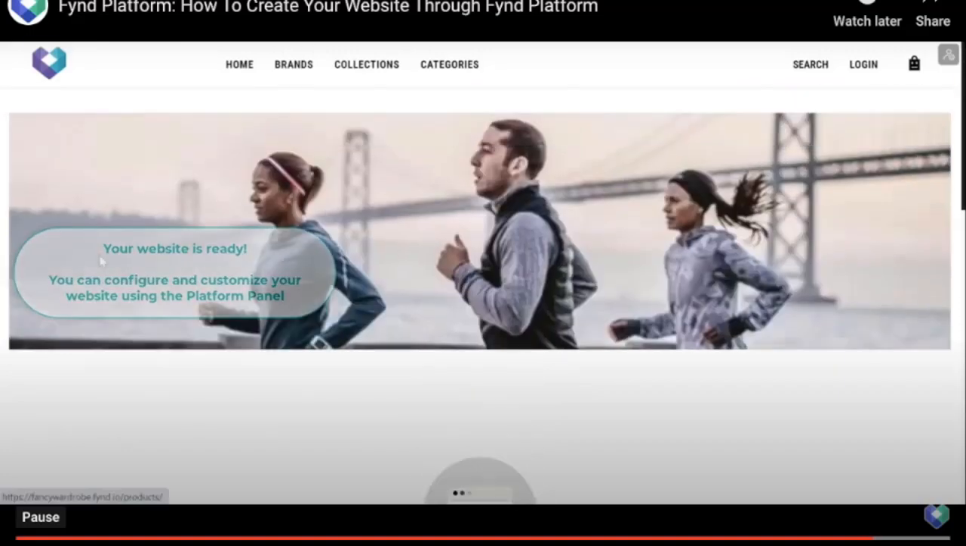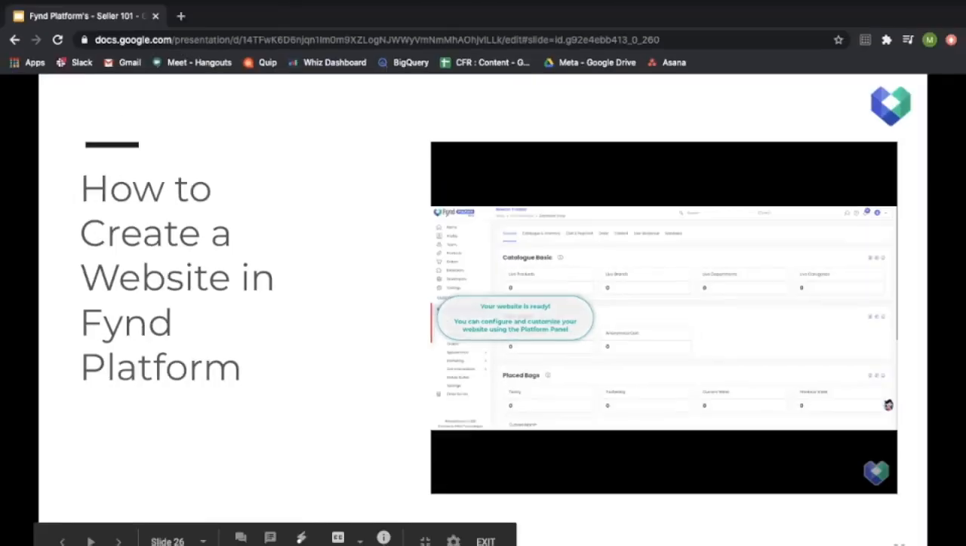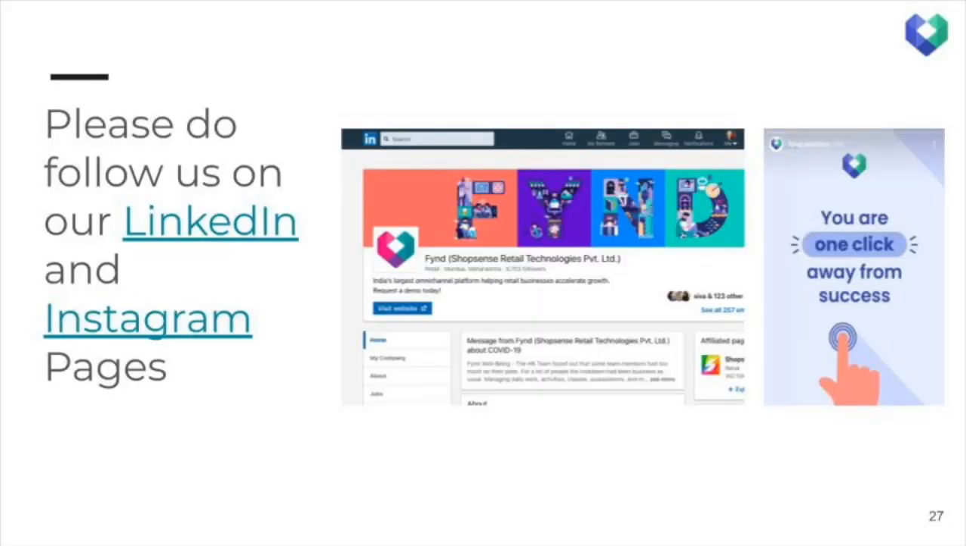You can see your website. You can configure and customize your website using the platform panel. So this is how you will create a website on Find Platform.